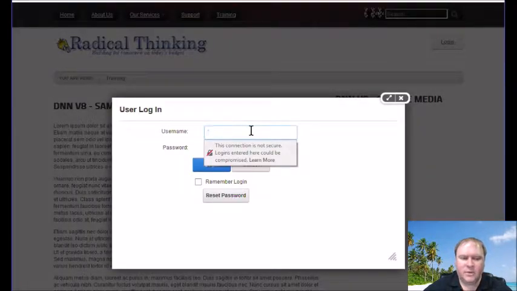Now you're presented with the login screen. Enter your login information. For this tutorial, you'll need to log in with an account which has page editor or higher authorization. Again, if you're a Radical Thinking customer and don't know or can't find this information, please reach out to us and we can assist you in retrieving it.